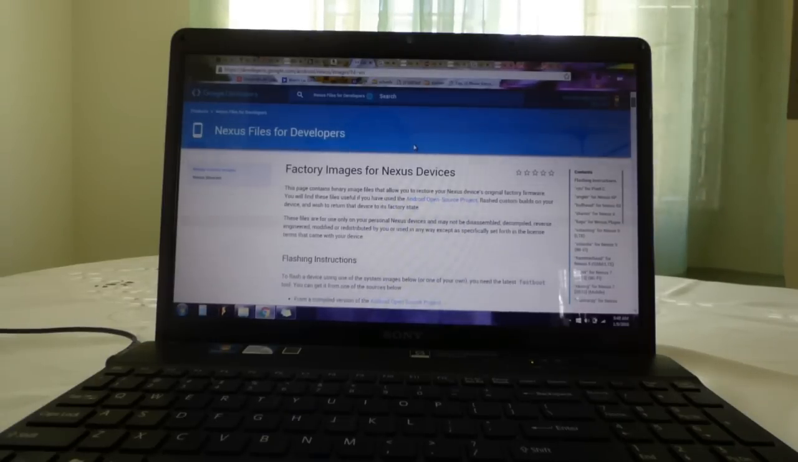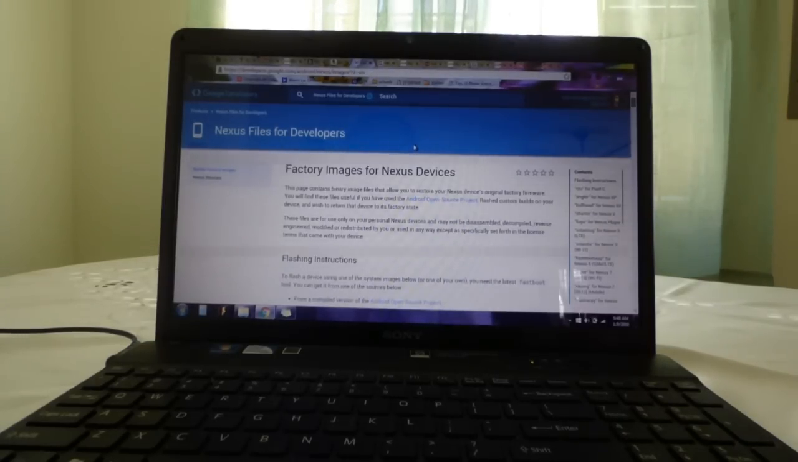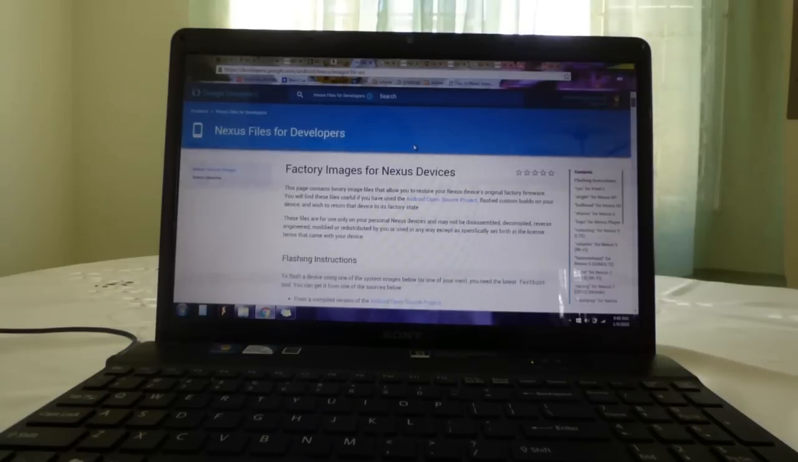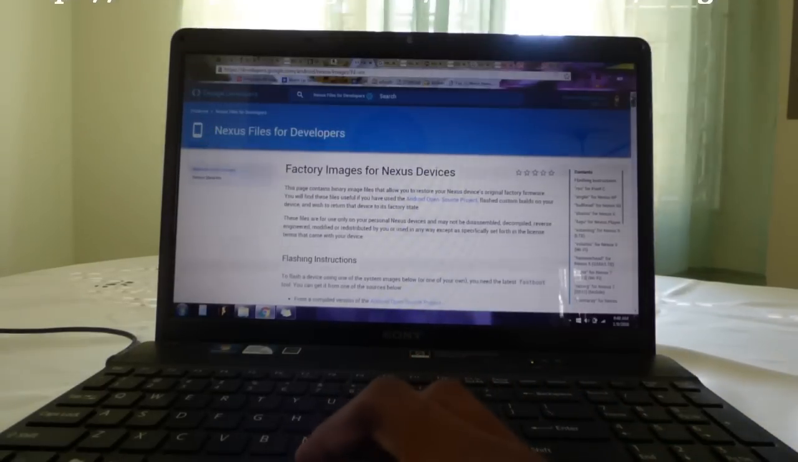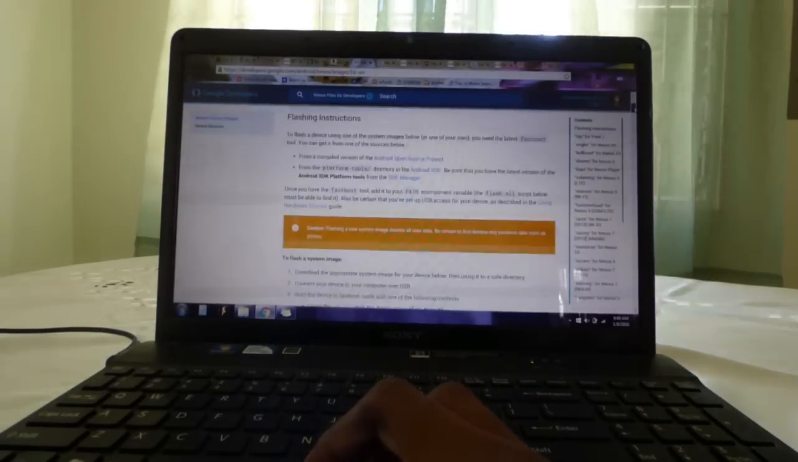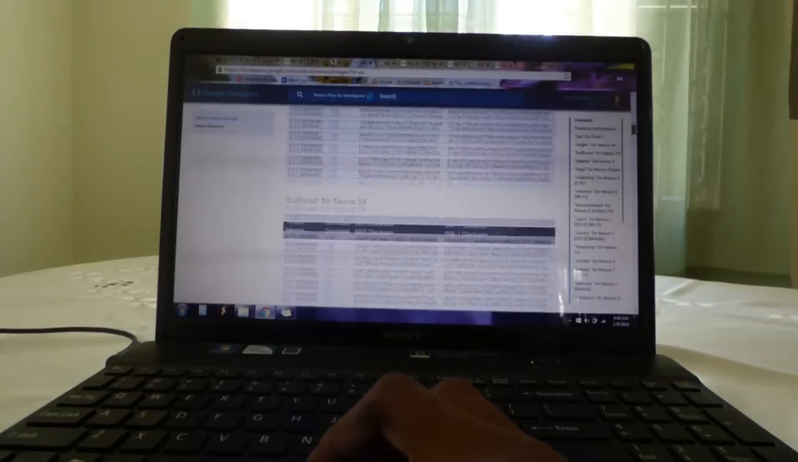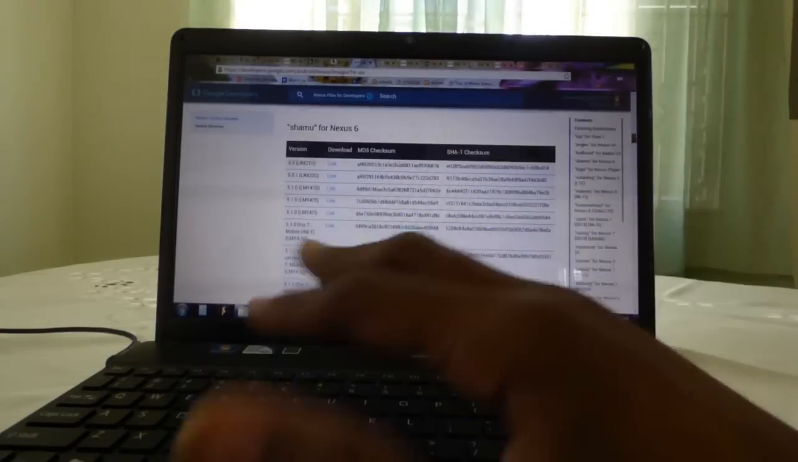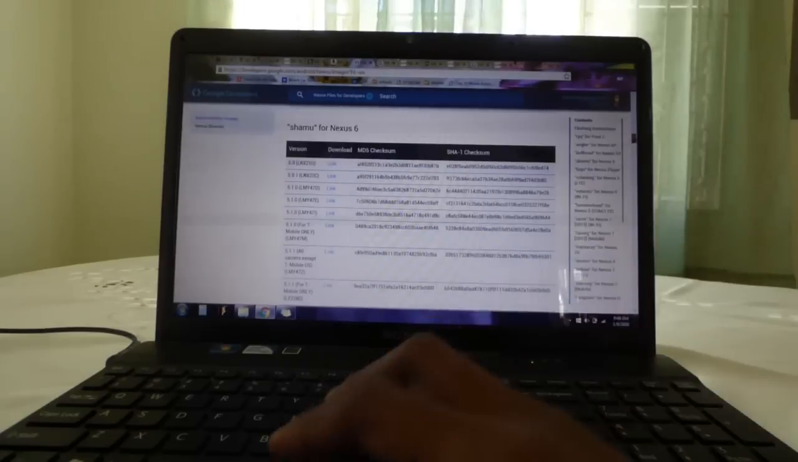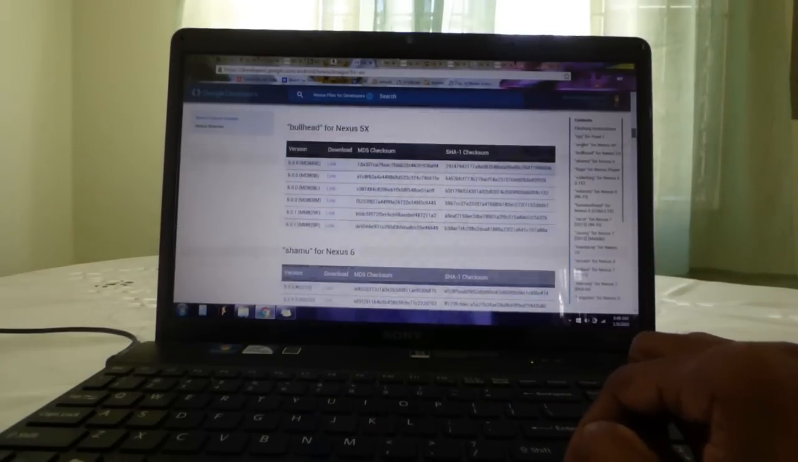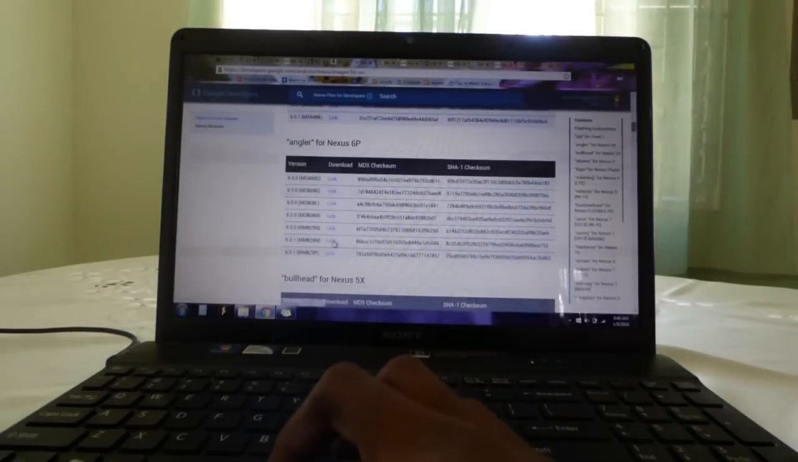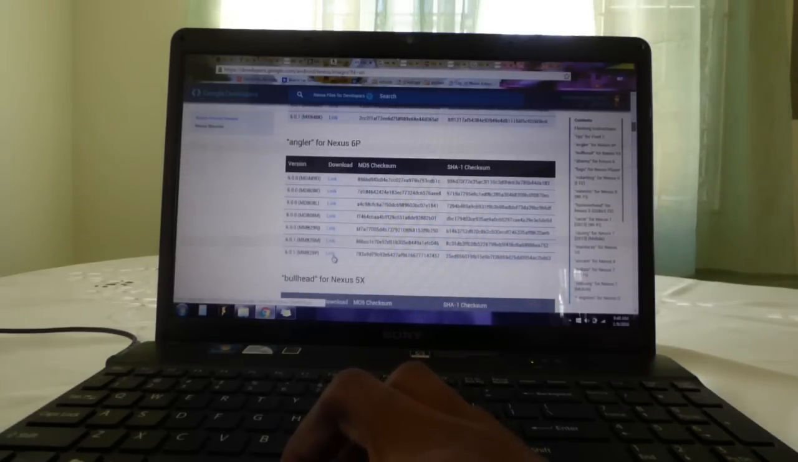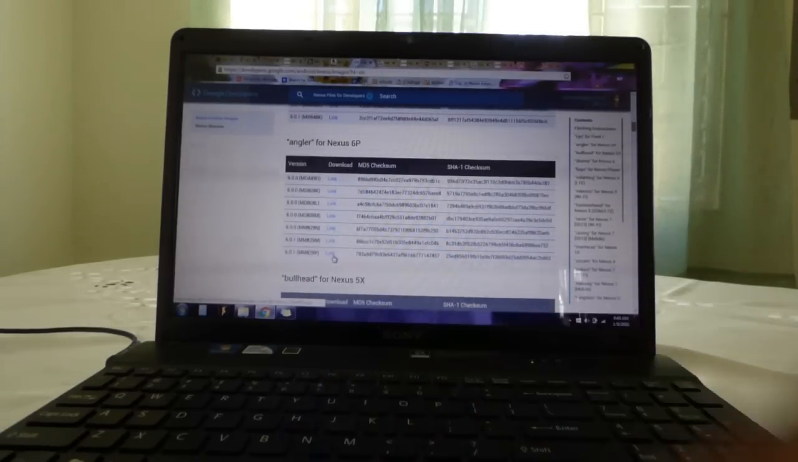Now, the first thing you're going to want to do is go on the Google website for the factory images. This is developers.google.com. For your particular device, all you need to do is scroll down and look for it. Down here, they have the 6P, the 5X, all the way down to the Galaxy Nexus. My device is the 6P, and the code name for that is Angler. So, we're going to download the latest link, which is normally the last one. Just click the link right here, and it will download.